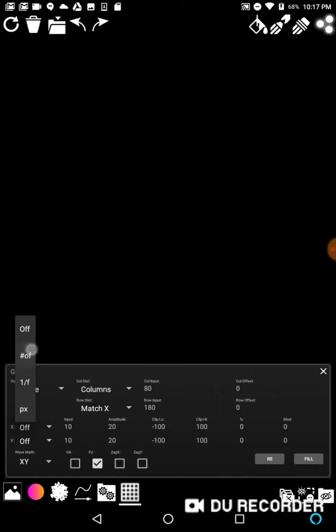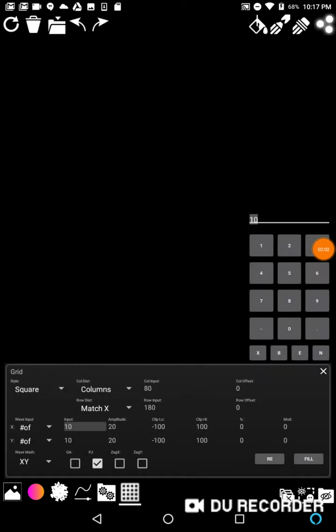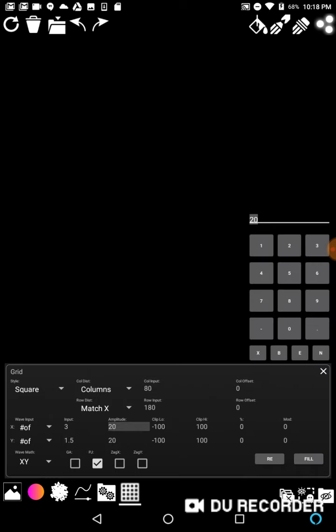let's put an X wave of number of and a Y wave of number of, and then we're going to put in 3 for an X wave. Sorry about that. And 1.5 for the Y wave. Then amplitude, we're going to go with 50.